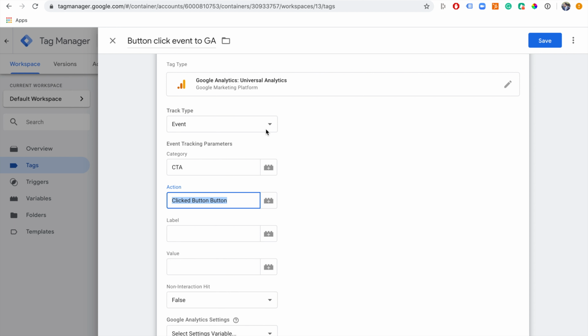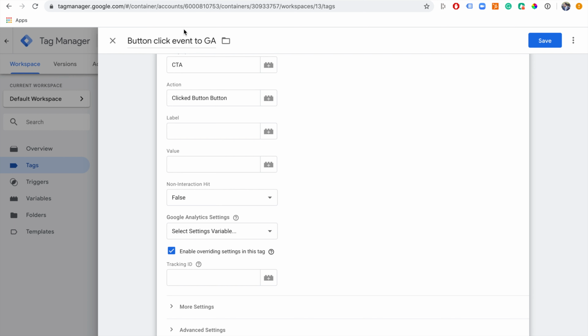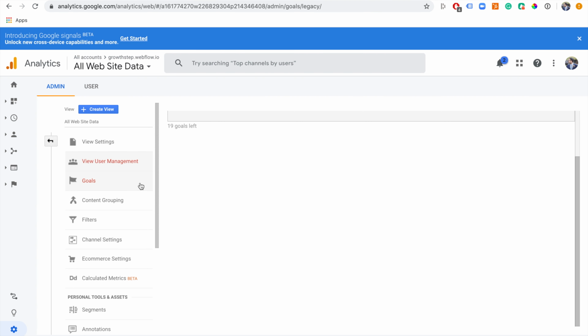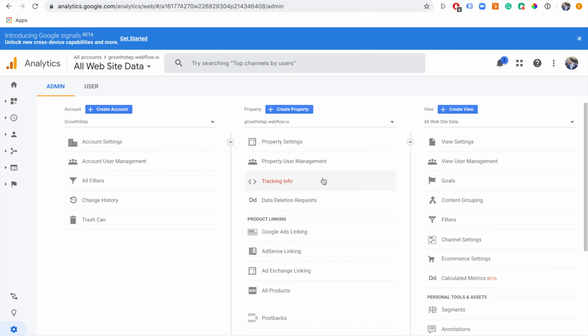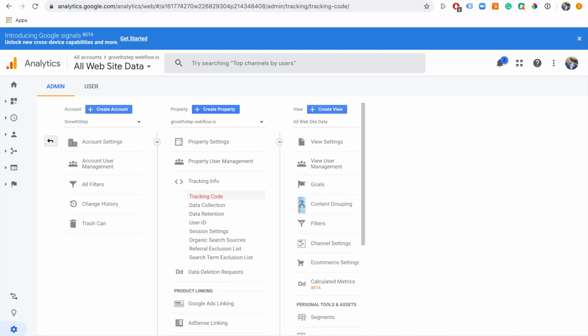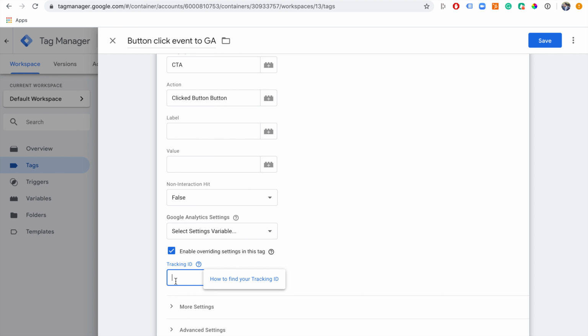fire the event. So we've defined those, and now we want to make sure that we link it to our Google Analytics account. So we click enable overriding, and then we'll need our Google Analytics tracking ID. So which analytics account are we sending it to? So again, if you go to admin, tracking info, tracking code, and you'll see that we have our tracking ID here. So that's again a simple copy and paste here. Perfect. So now our tag is configured.